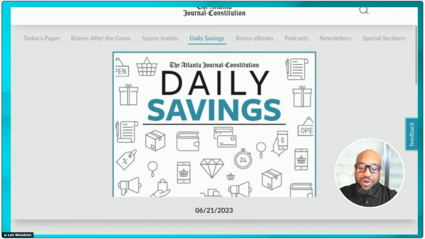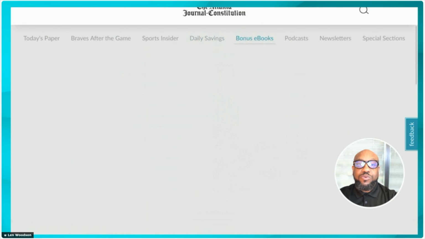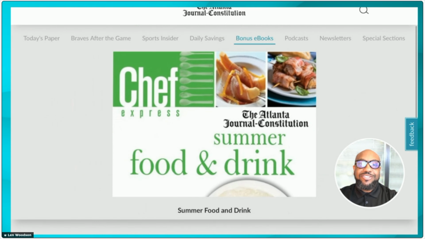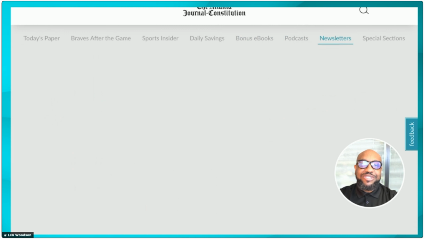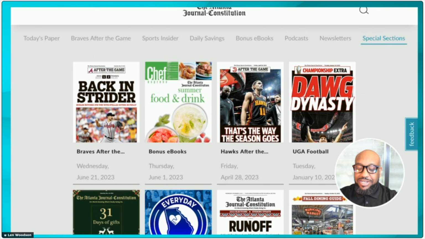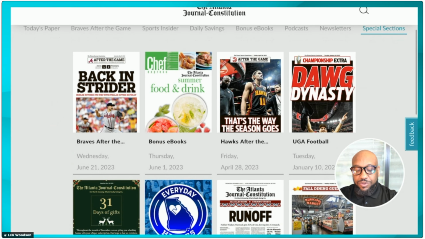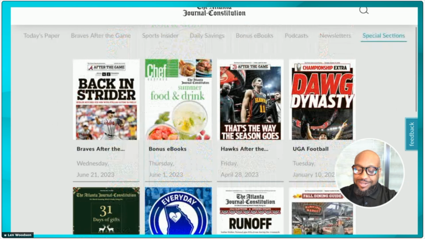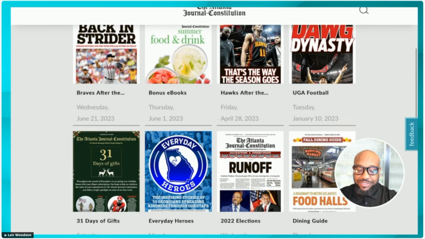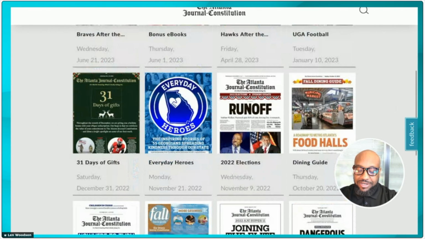There are also our bonus ebooks, which are cookbooks, which are really cool. You can access our podcast, our newsletters, and our special sections tab will allow you access to all of our special sections from throughout the year, which is really cool because I really like accessing all of our sports information or our sports special section books. So you'll find really cool information there.